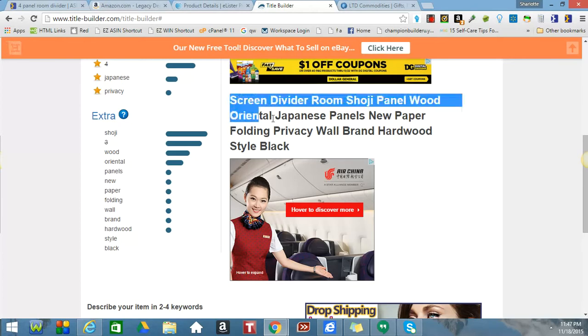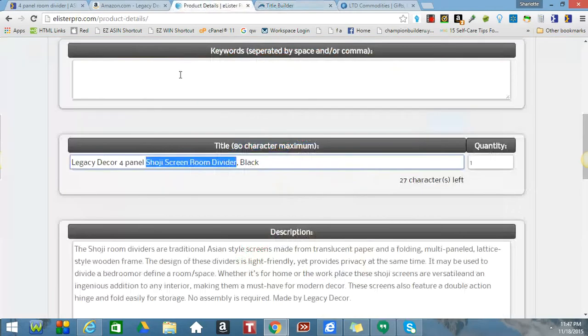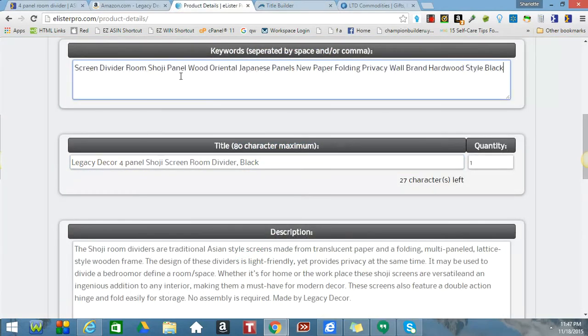So I'm pretty happy with the keywords that came up. So I'm just going to copy these. I'm going to go back to ASINspector Pro, and I'm going to paste them in.